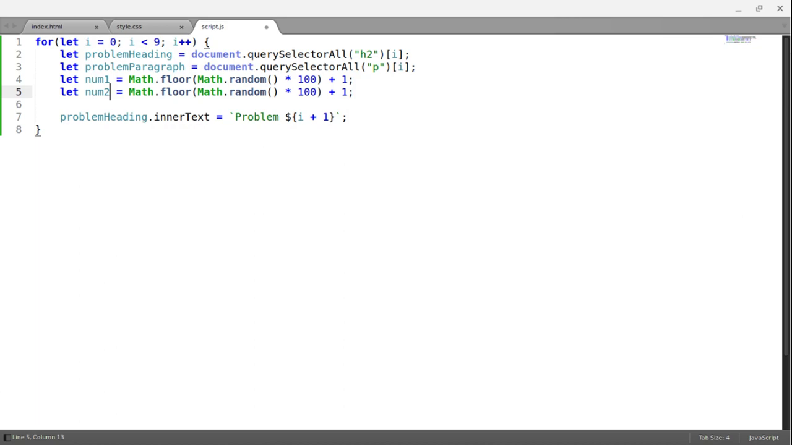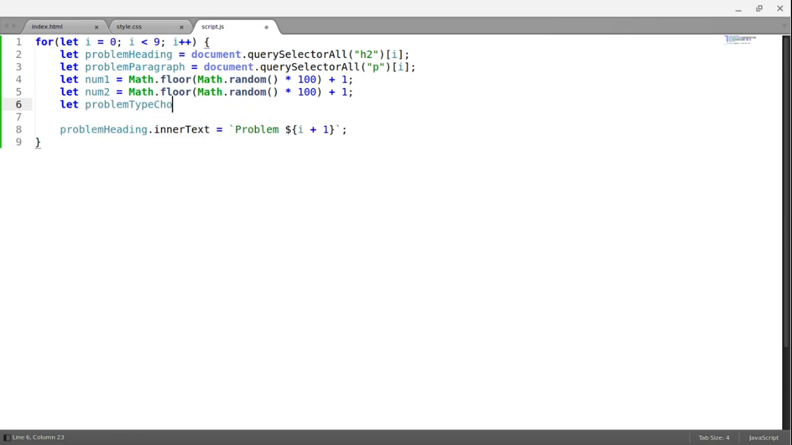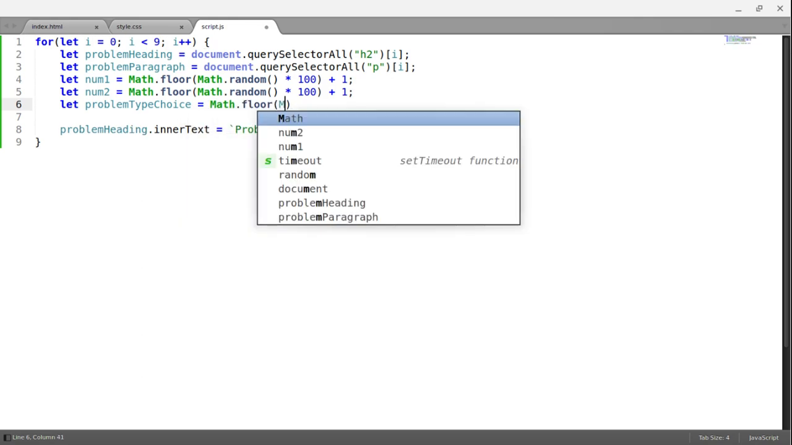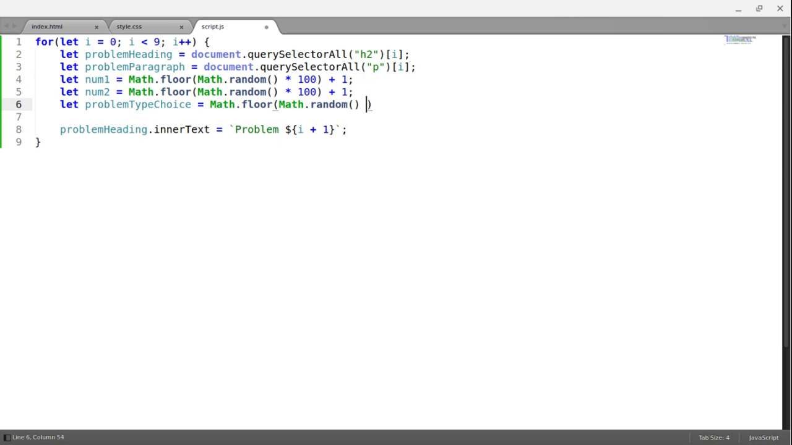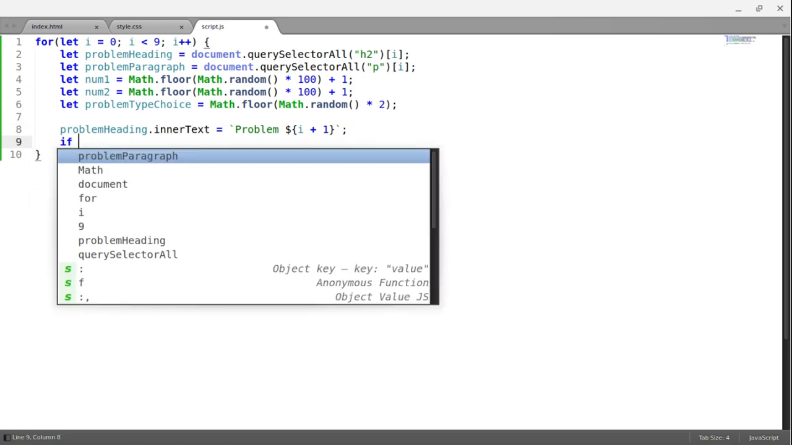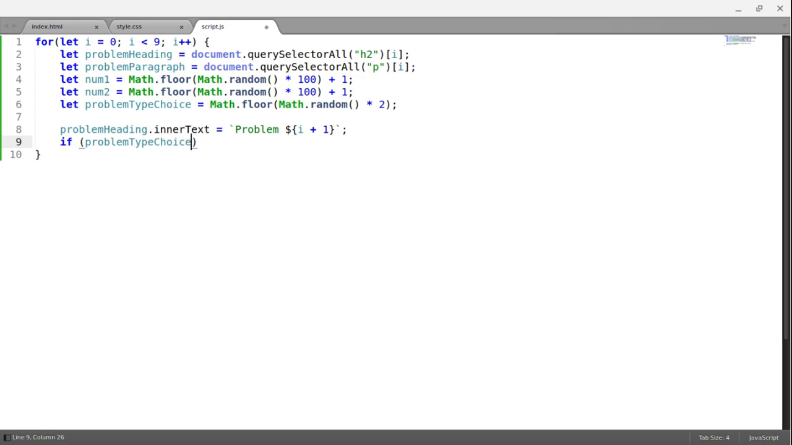All right, and we want to do adding and subtracting. So what we're going to do is have a variable that chooses a number, 0 or 1. So let's do problemTypeChoice equal, I don't know if that's a great name, Math.floor. We'll do a Math.random times 2, and that'll give us a number of either 0 or 1 because we're using Math.floor. So now what we'll say is let's do an if, problemTypeChoice. If that equals 0, let's do adding. So what we're going to do is then have the problem paragraph. So let's do the problem paragraph.